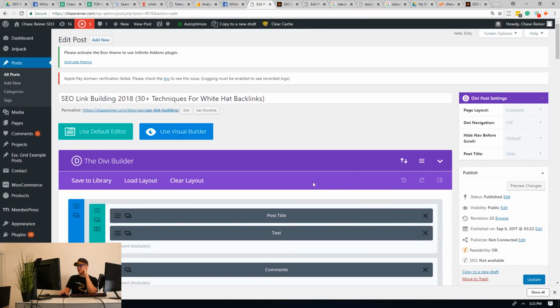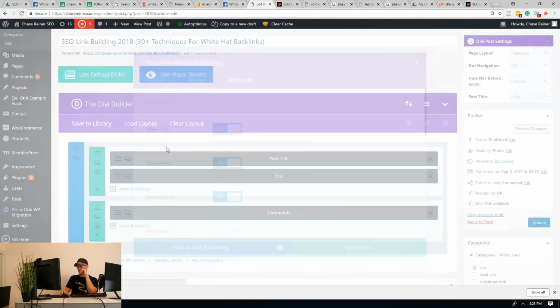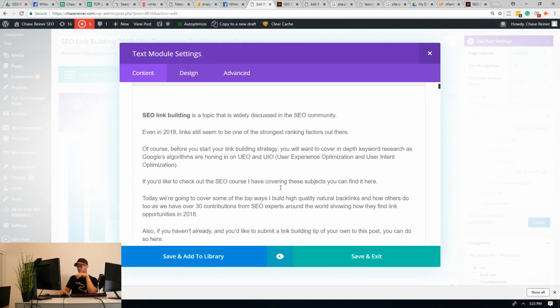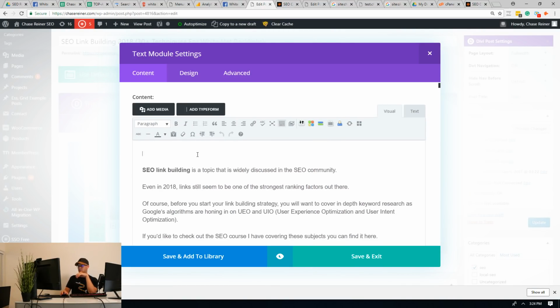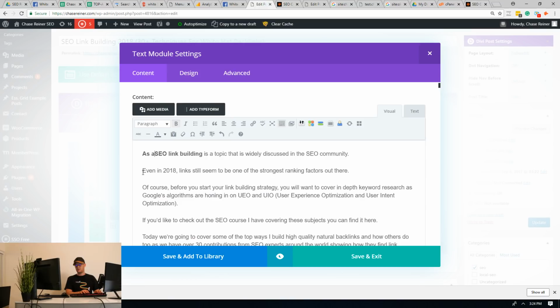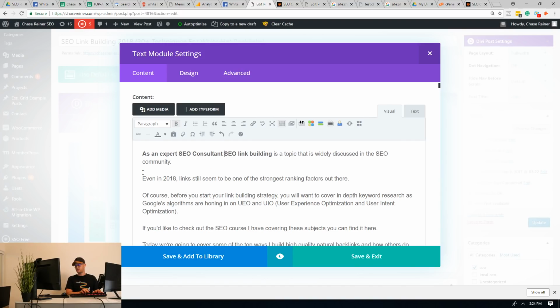Okay, so I think I updated this with the correct internal link. I don't know if we did SEO link building. As an expert SEO consultant, I know that SEO link building is a topic that is widely discussed in the SEO community. I'm just reaching for these internal links right now. I'll probably end up fixing these when I actually optimize the pages.